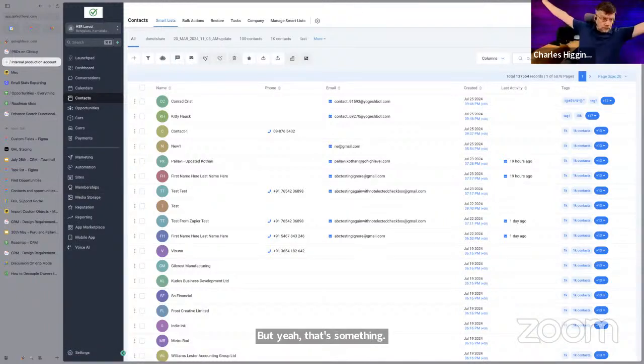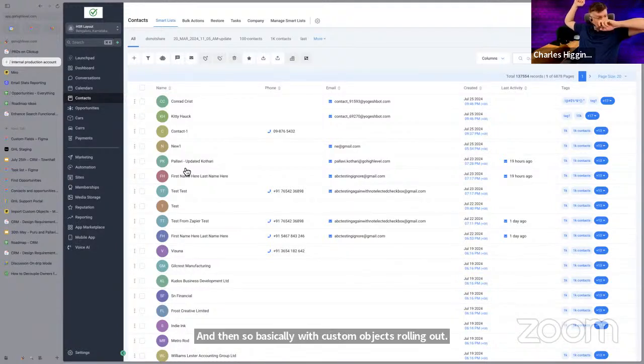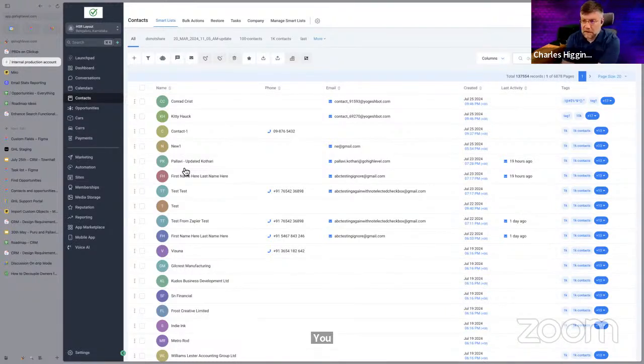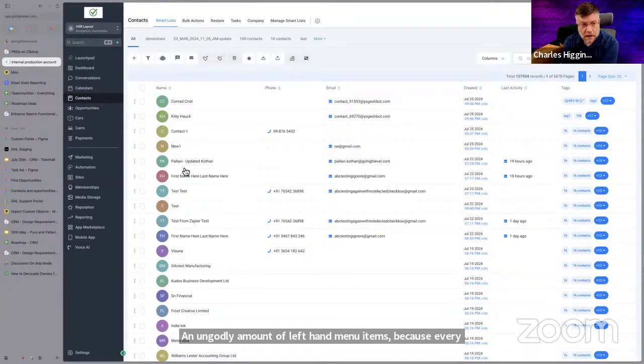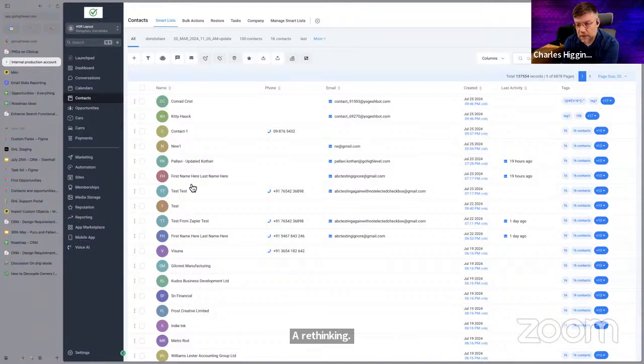Okay. And so basically, with custom objects rolling out, of course, that's going to add more left-hand menu items. The marketplace adds an ungodly amount of left-hand menu items because every app is a different menu item. So you're saying that there's a rethinking, retooling going on of how the heck we're going to manage all this stuff on the left-hand sidebar?